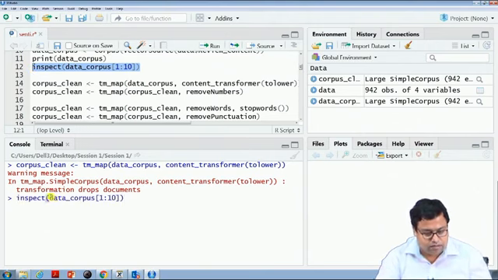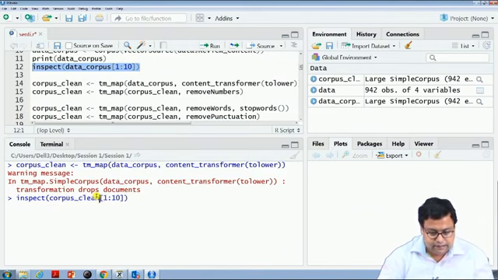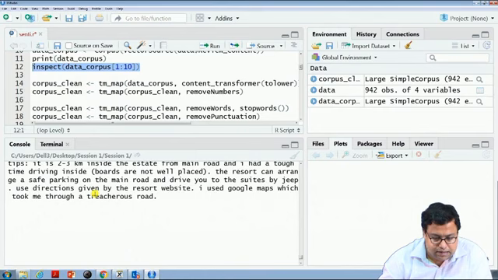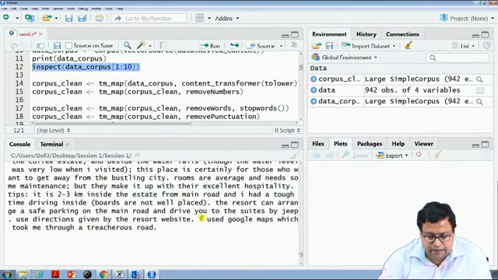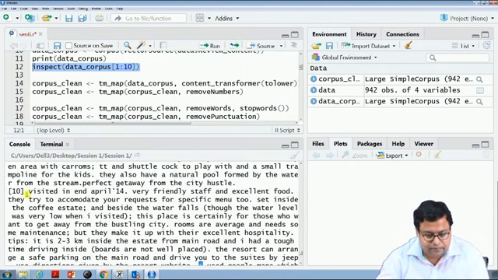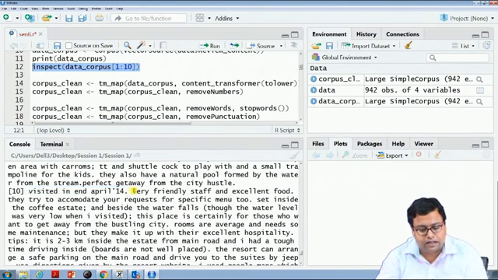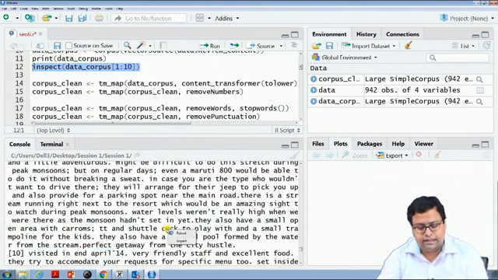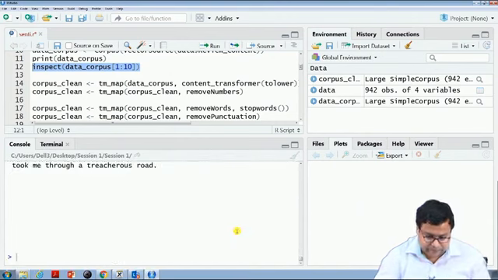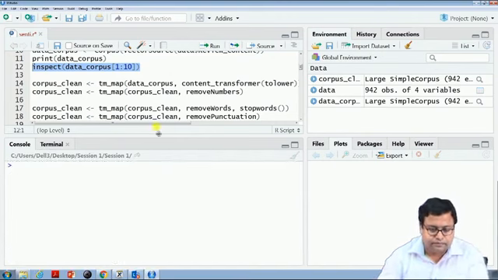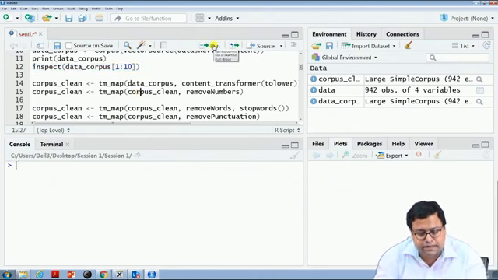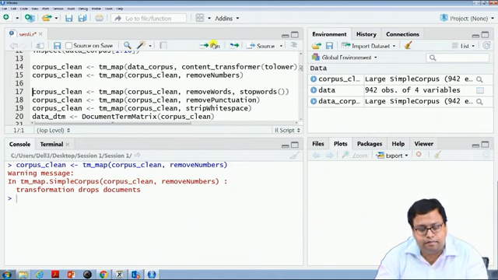Everything that is there in corpus clean is basically in lower form. If I just write corpus clean, you see that here this I has been changed to its lower case, or let us say, visited in end April, very. So, everything after the full stop has become lower case. The whole data set is right now in lower case. Then I remove the numbers. I have removed the numbers.